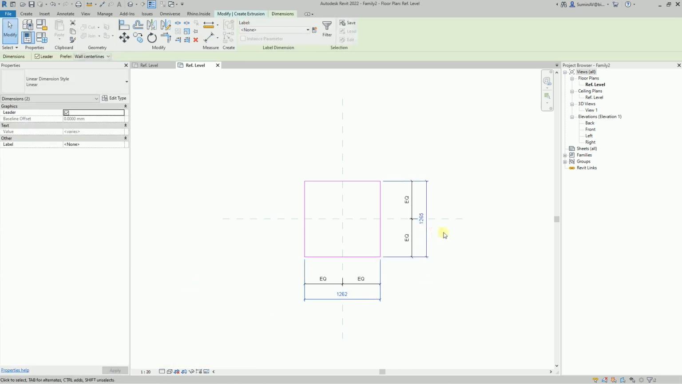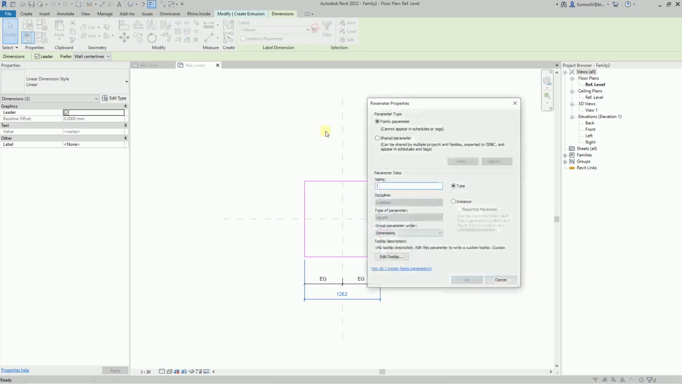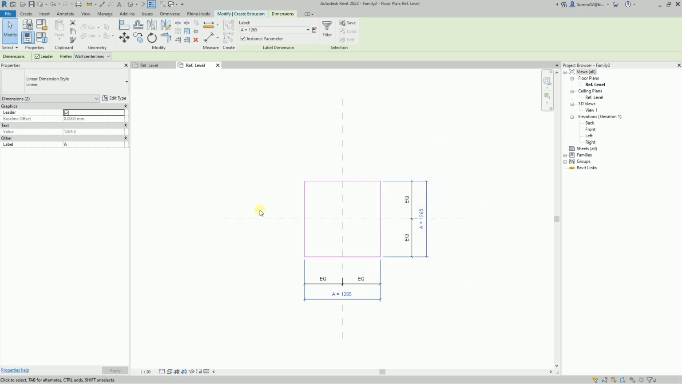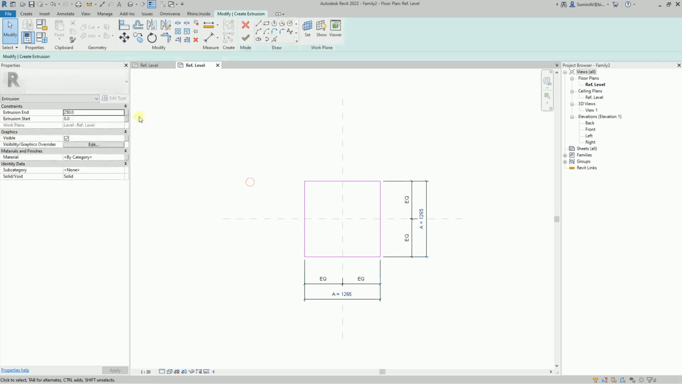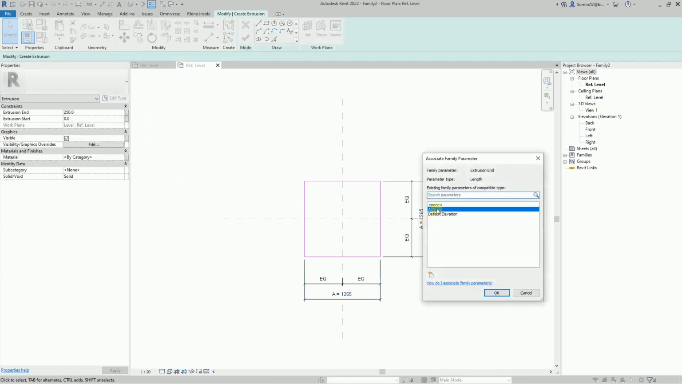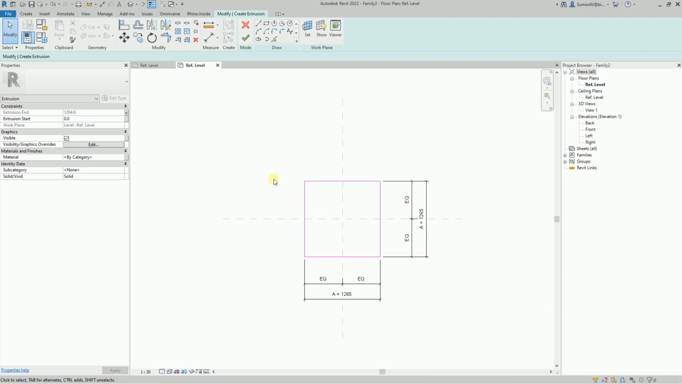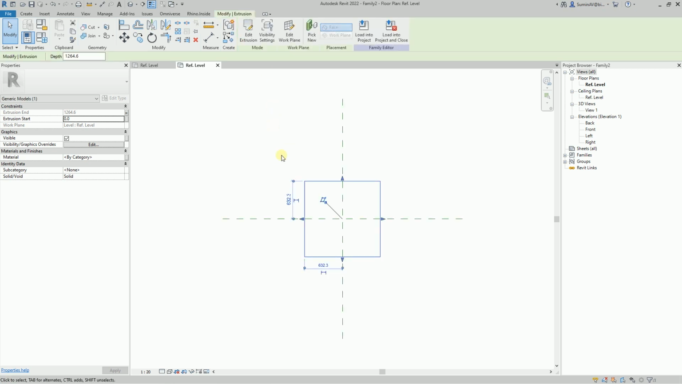For example, I will assign the parameter A to both dimensions. And this parameter will also be set to the extrusion end attribute. That is, all the cube dimensions will be equal. Let's complete the construction. Making this extrusion rotate is quite problematic.